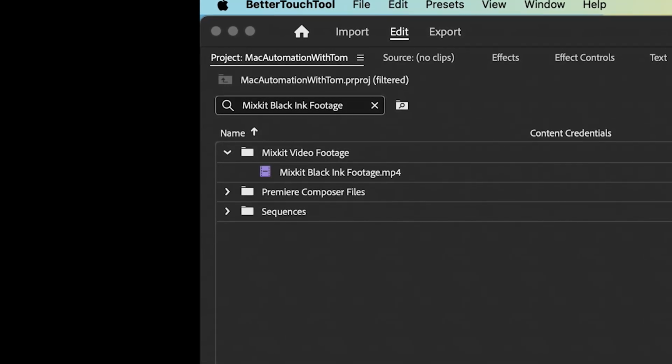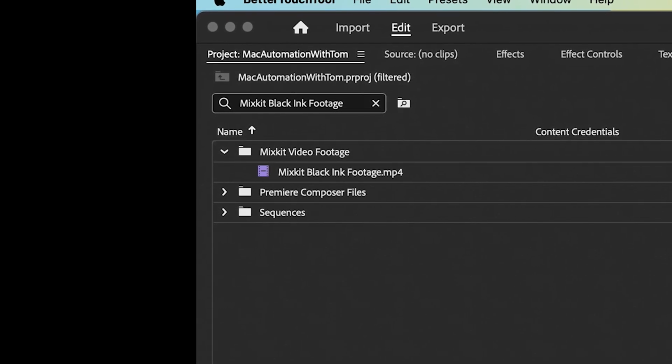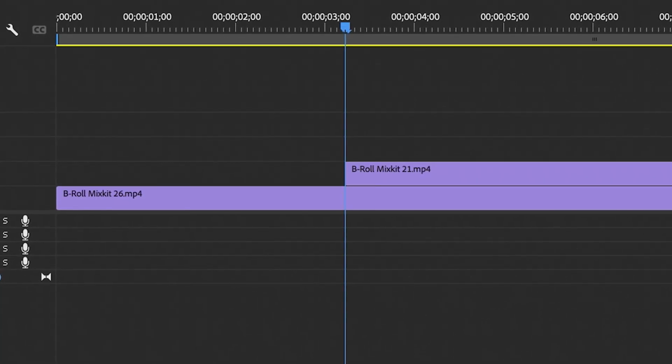Make sure you have the ink effect clip downloaded and added to your project panel in Premiere Pro, as well as 2 overlapping clips in your timeline.